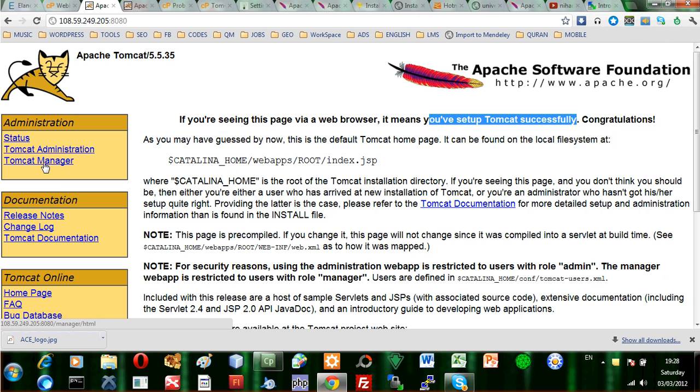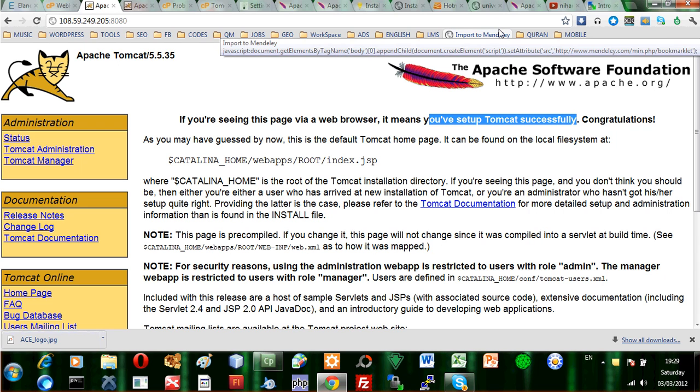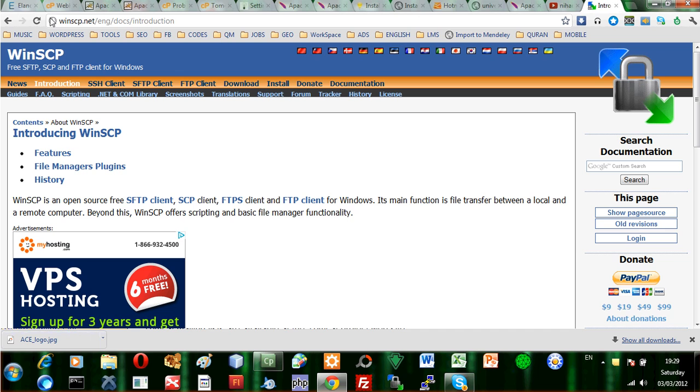But if you click on the Tomcat manager, you will be prompted for a username and a password. From where would you get that? You'll need a program like WinSCP, or Secure Copy Protocol, and it's a free and open source program with a graphical user interface for managing files and so on. The web page for that is winscp.net.